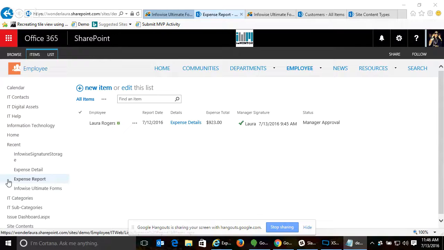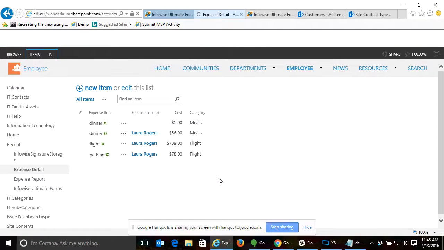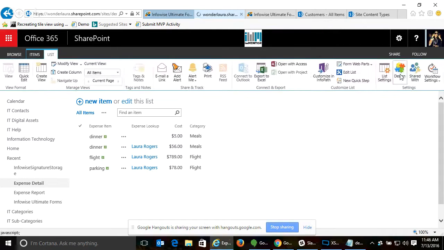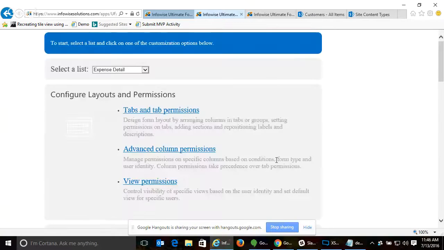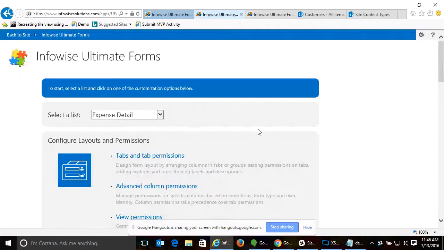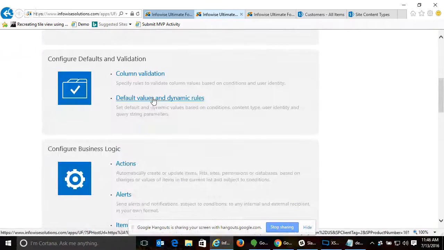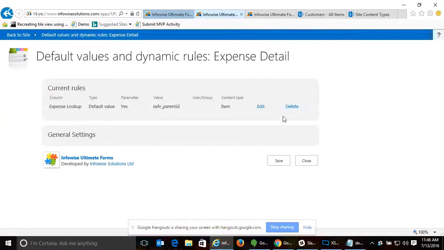Oh, the new form for the expense detail. I have a parameter being passed to that when I'm adding the details from the lookup. So I'll go show you what that looks like too. In my detail, I have, it is right here, default values and dynamic rules.